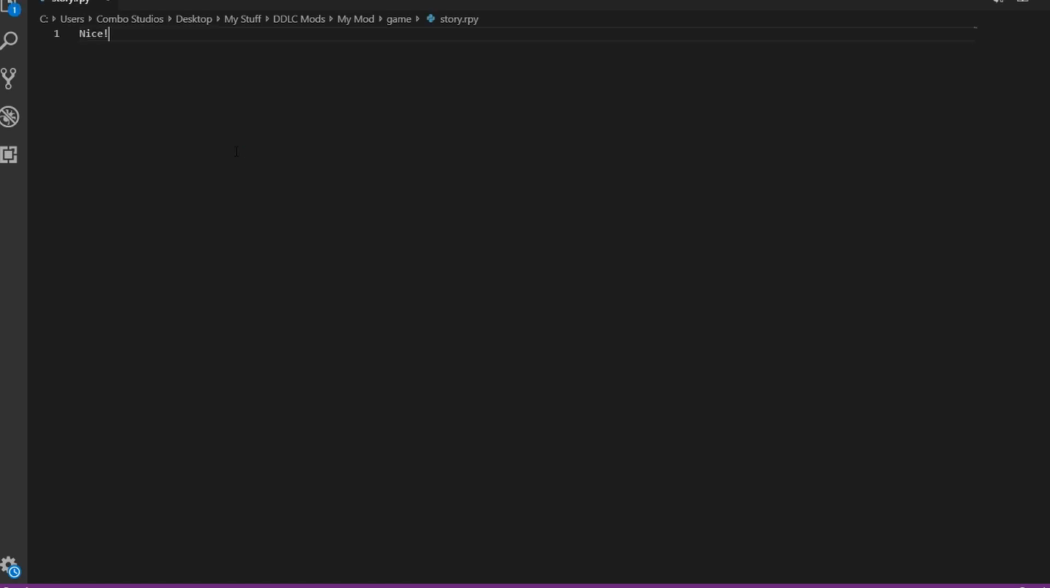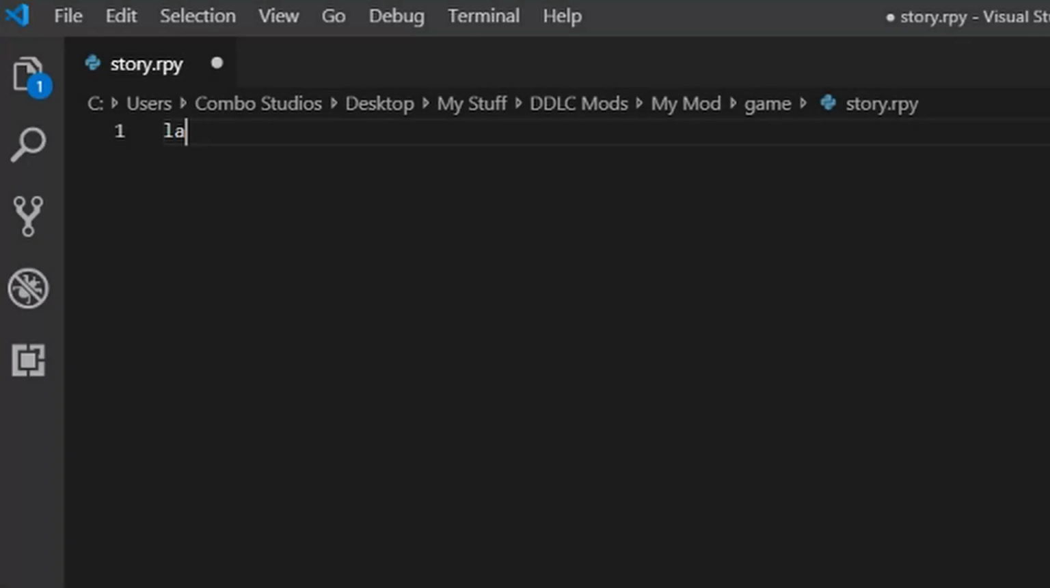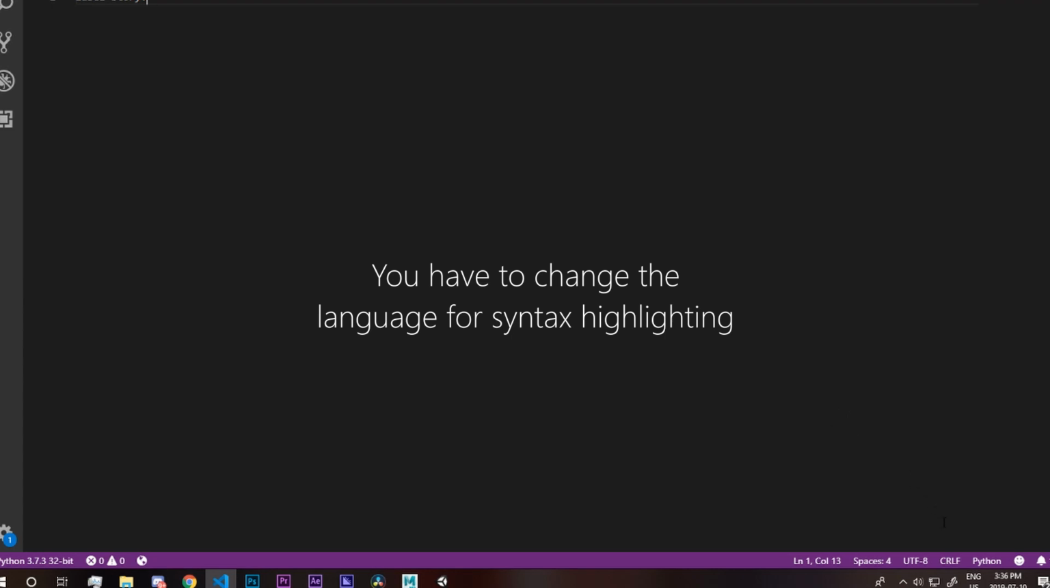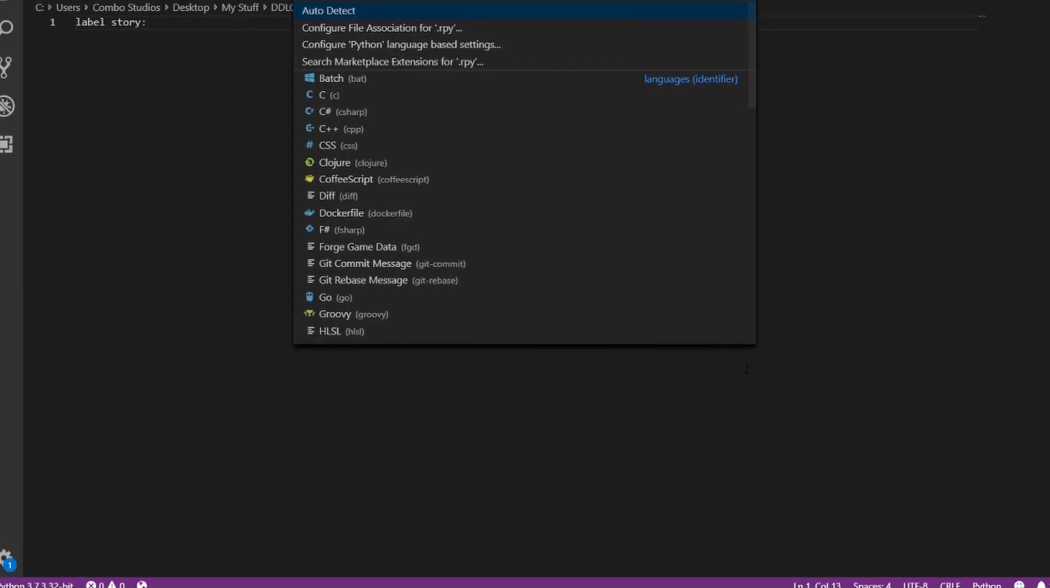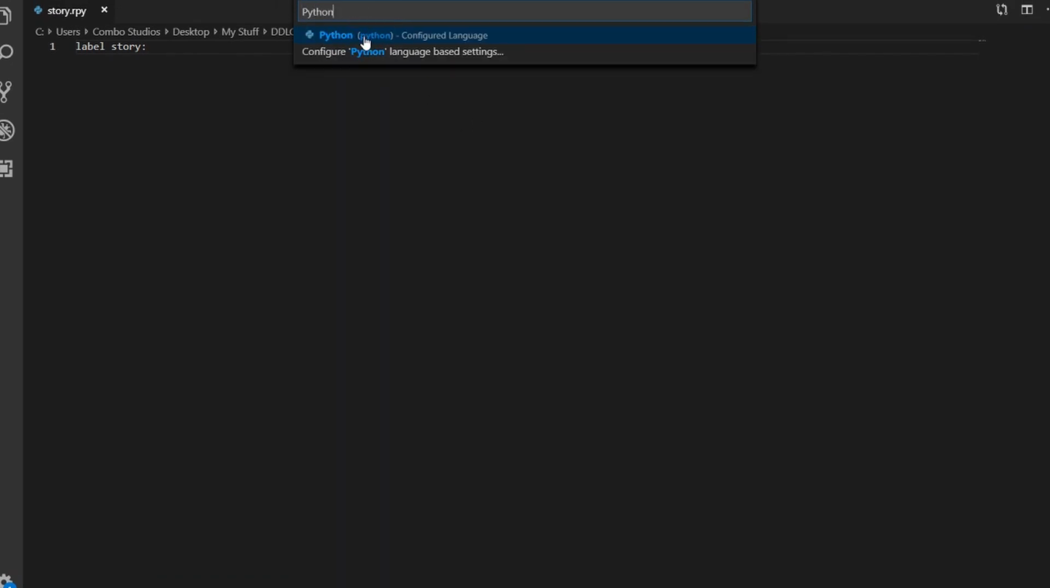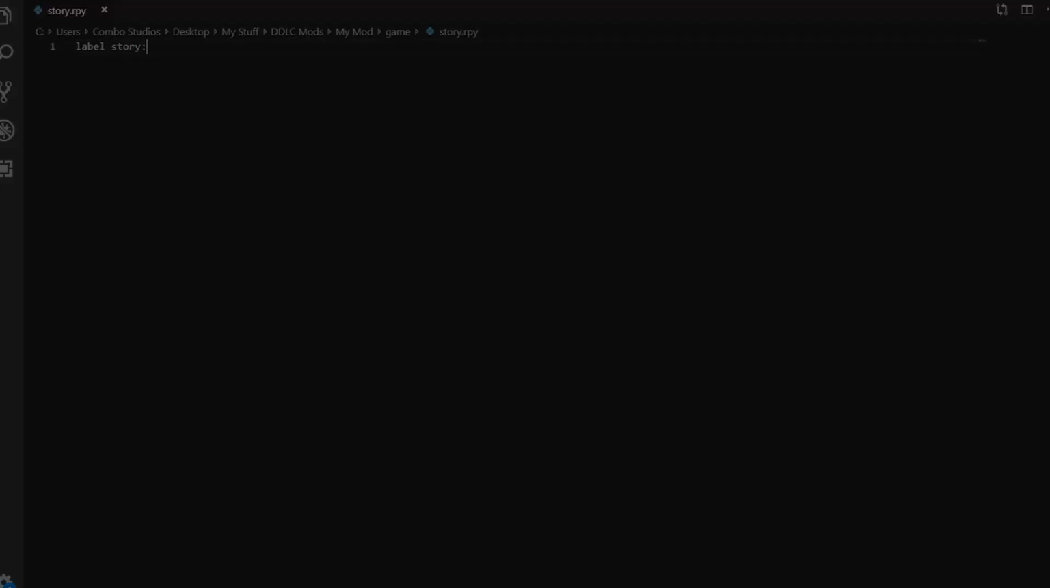Alright, we finally opened the file, so let's start coding. The first thing we'll write is label story and a colon. Before we go any further, you'll have to understand labels.